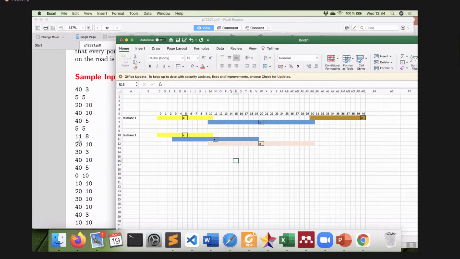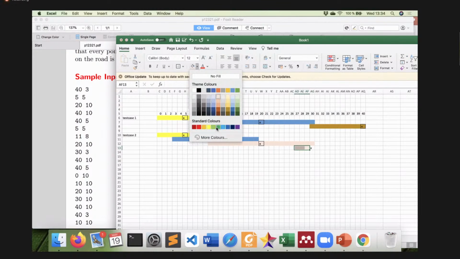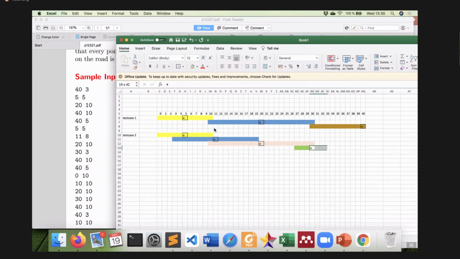Then what else? Let me cut this. 20, 10, and we have 33, which is over here. 1, 2, 3. And 40, 10, which is similar to this one. 1, 2, 3, 4, 5. Okay, that's all.